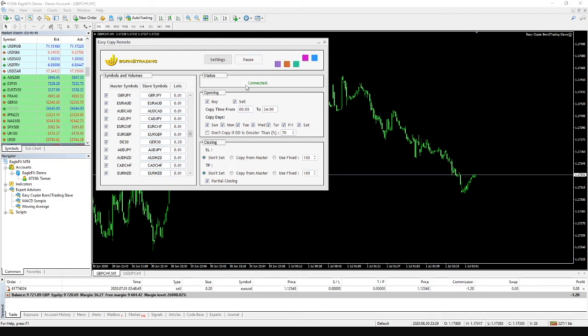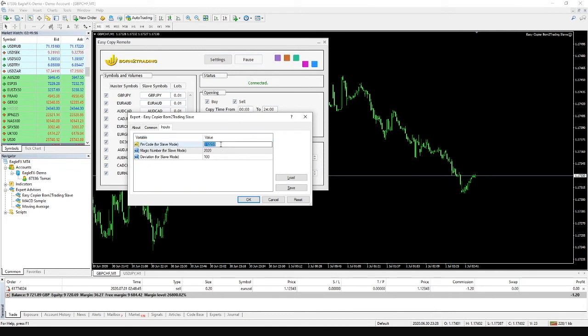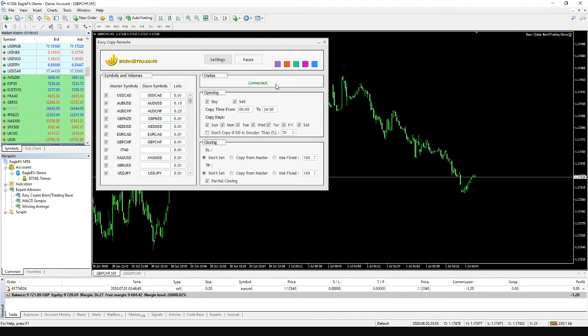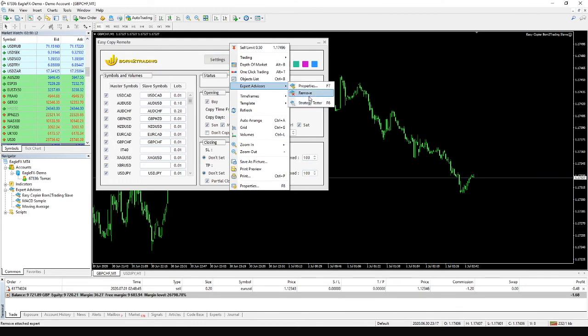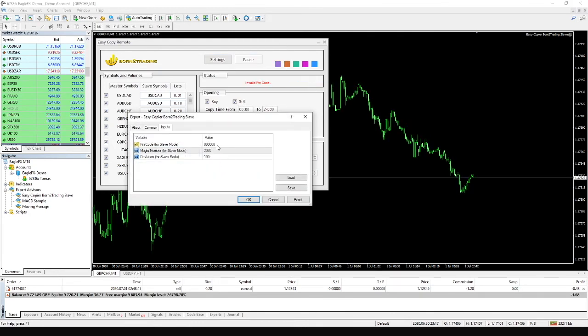And I can show you also if there are some problems. Let me sabotage. Let me show you. If you, for example, type the wrong PIN, that's some common issues. You see the blocks stop moving, and you see invalid PIN code. So what you have to do? Right click, expert advisors, properties, or simply press F7. And make sure you type the correct PIN.